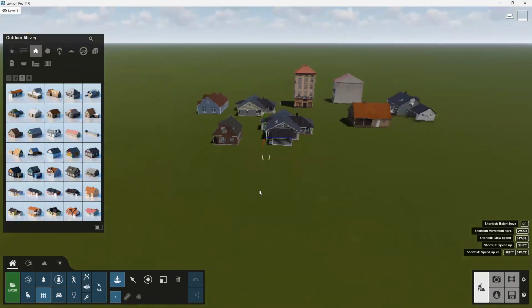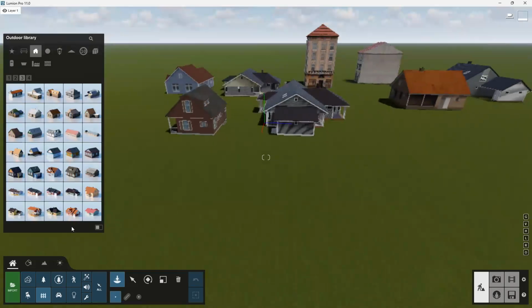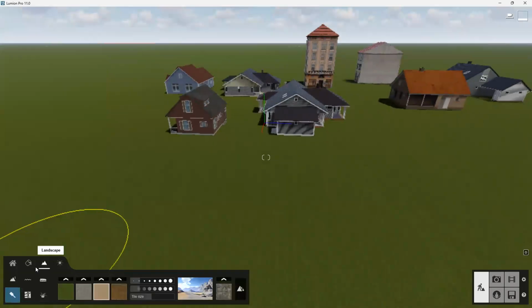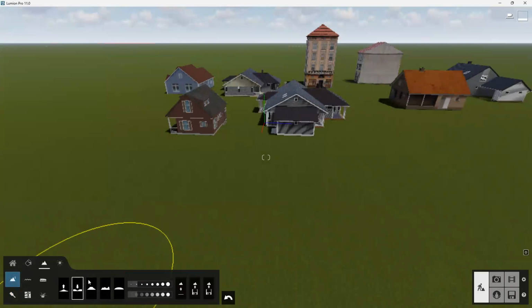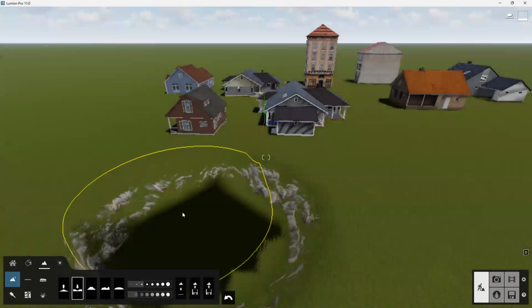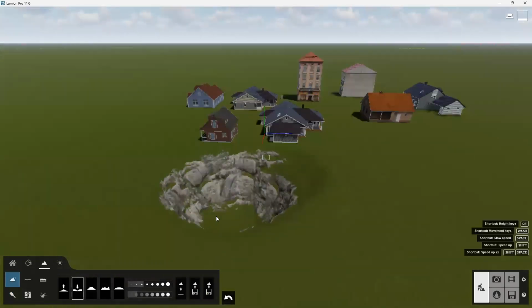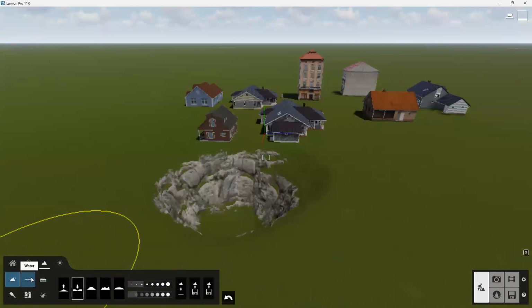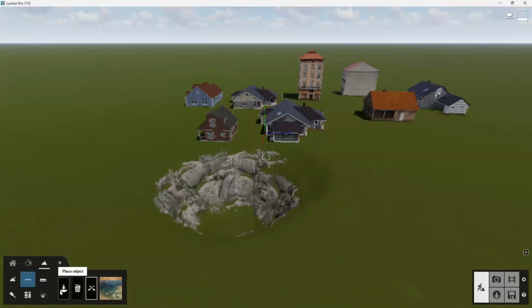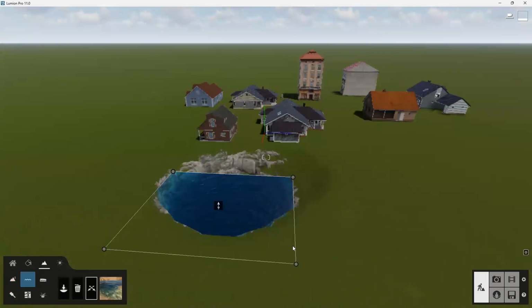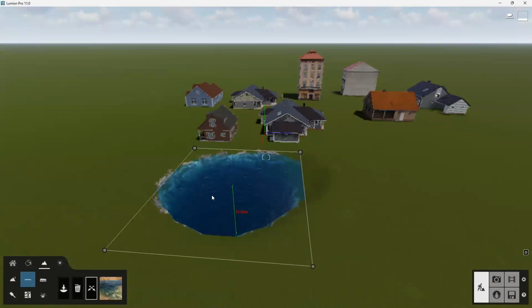Guys, now let's create a pond. As I told you before, you'll have to go to landscape, height, lower the depression. I'll increase the brush size and create a pond over here. Now let's place water and position it. You can raise it up or keep it below.